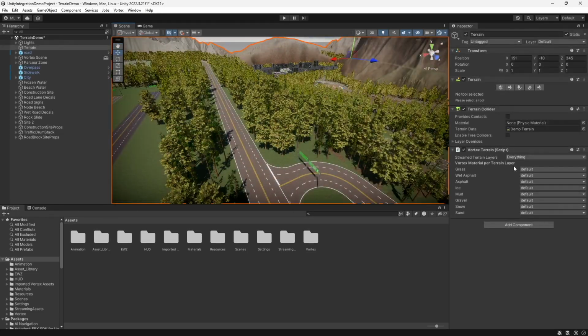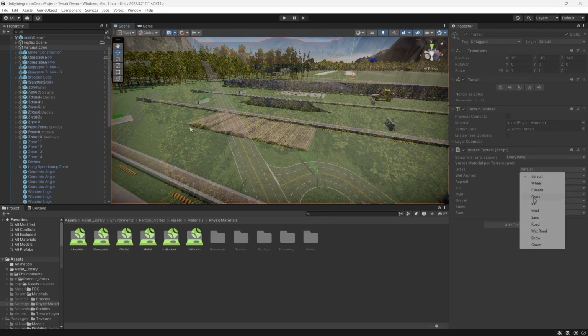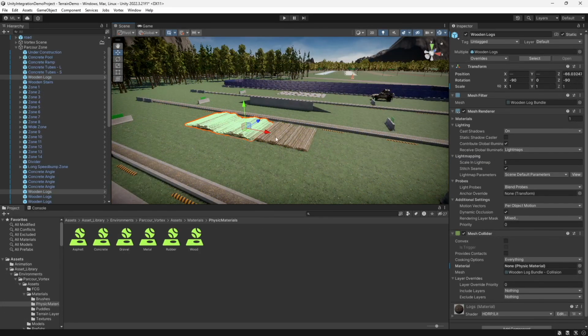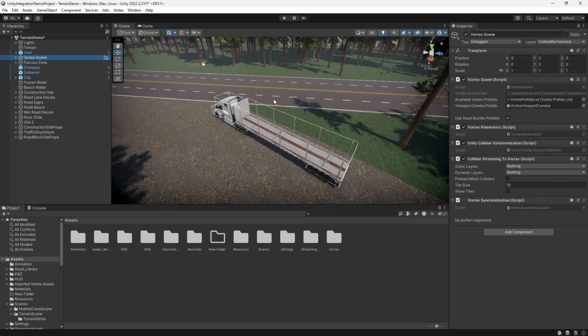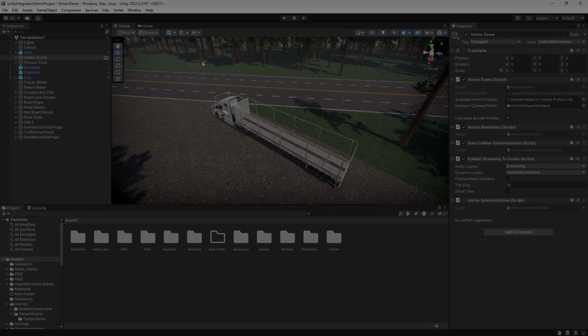To set this up, you simply associate terrain layers with Vortex materials, add colliders and Unity physics materials to static objects, and apply rigid bodies to dynamic objects. On the GameObject Vortex scene, specify which Unity layers are for static or dynamic objects. Vortex will then recognize these layers and co-simulate its advanced physics with Unity's PhysX engine.